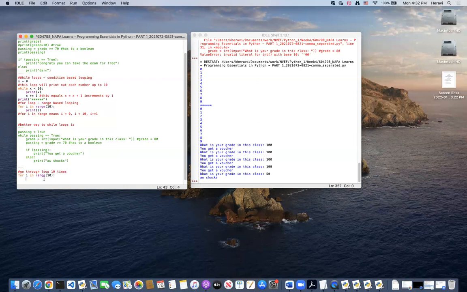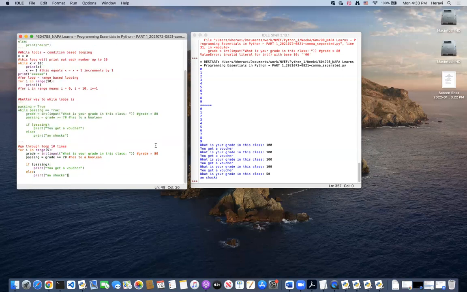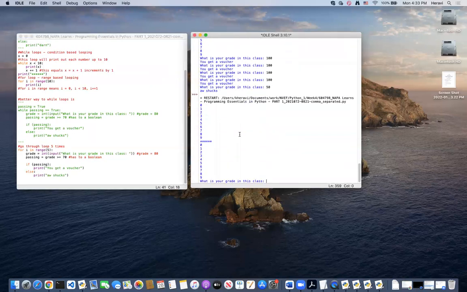And inside here, I'm going to ask the same question again, where it's going to say, for 10 students, get the grade, passing, else. I should probably not do 10 students. Let's do 5. That's going to be a lot of typing. There's 5 students in this class. Else print aw shucks. So in here, I'm going to say go through the loop 5 times. Ask your grade. Did you get that right? If passing print, you get a voucher, else print aw shucks. So this ensures that we get to go to every student. We don't just cancel for one case.